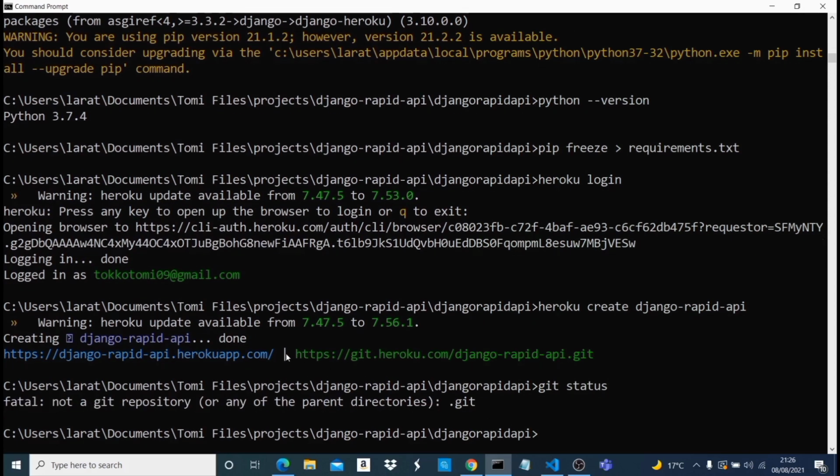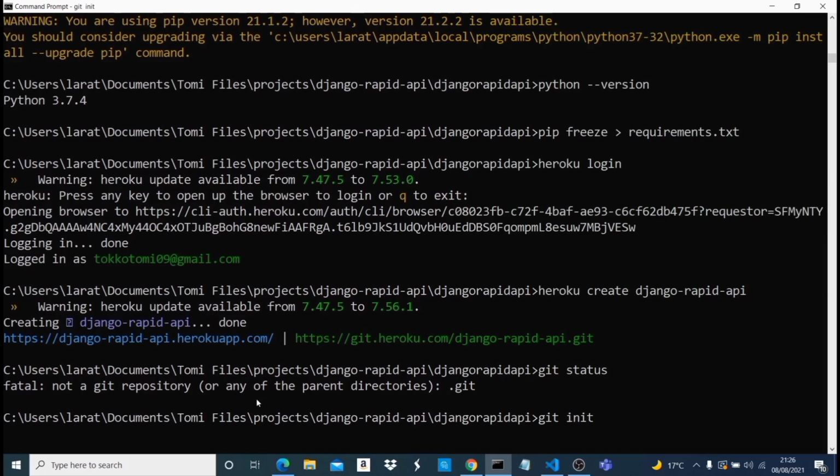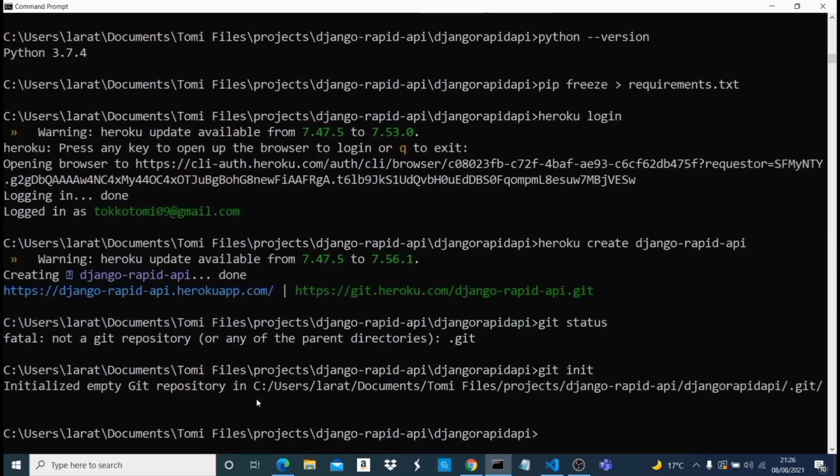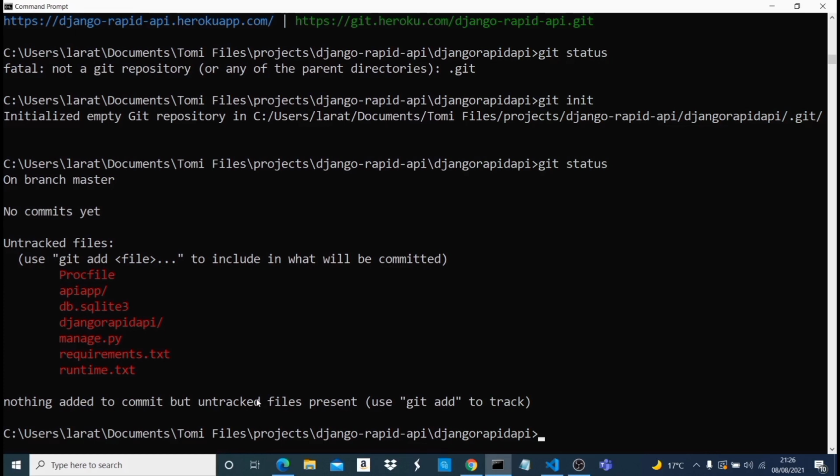Let's see the status. First of all, let's copy this. We are going to need it later. Just copy it. So there's no repository. Now let's just initialize a new repository. Very good. So now if we say git status again, we see what it wants to add that is untracked.